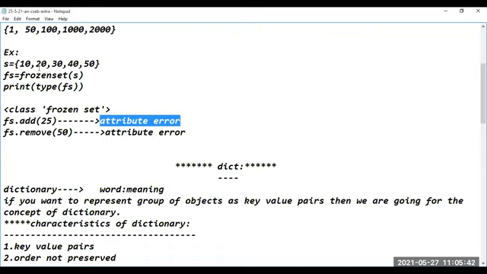Let us suppose I want to remove this particular element from the frozen set object. So can I remove it? fs.remove of 50. Here I want to remove the 50 element. Can I remove it from the fs object? No, it is not possible, because the content cannot be modified. So this is something about frozen set.